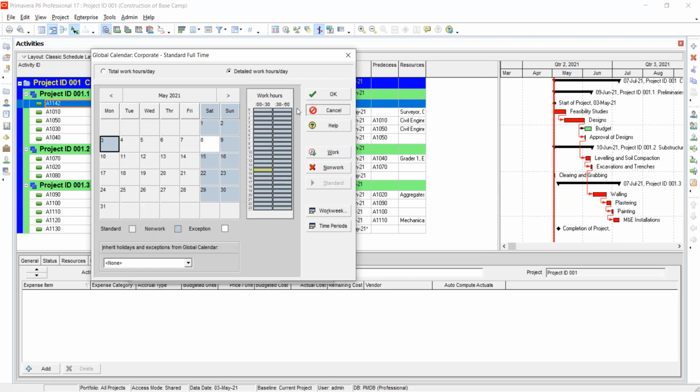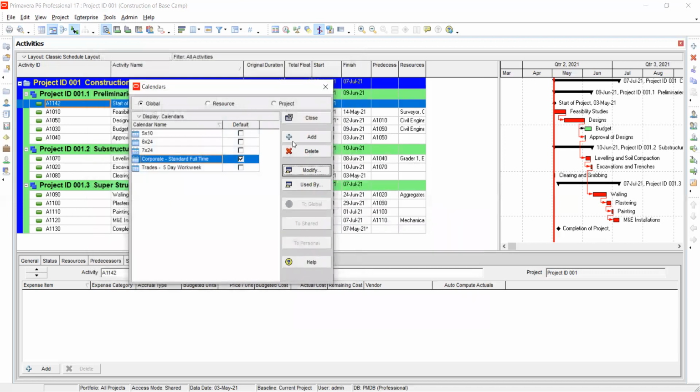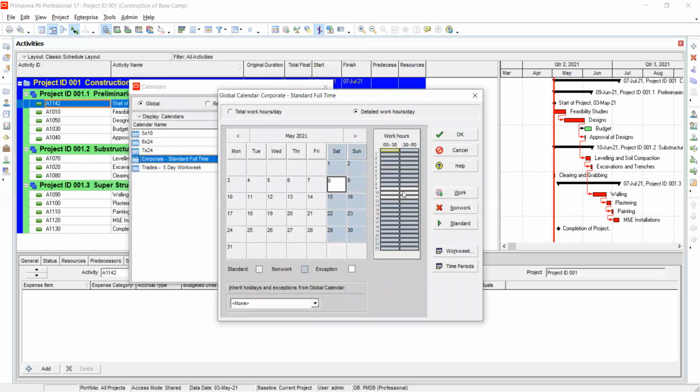Oh, I changed the wrong day. Anyway, it is fine. I'm just going to cancel. I was modifying Monday. I was supposed to modify this. Then it will go back to non-work. That is fine.